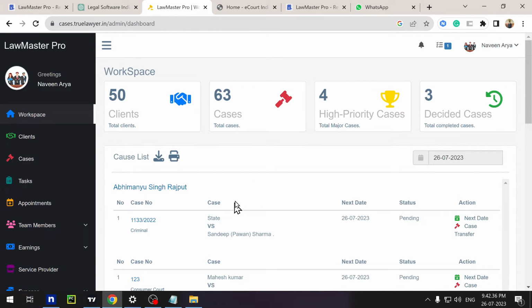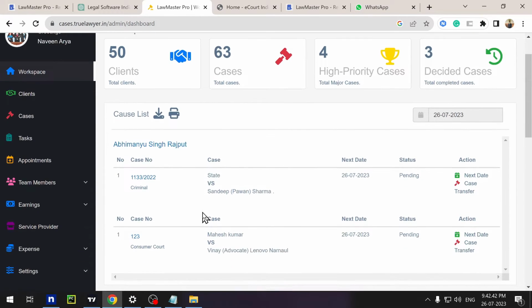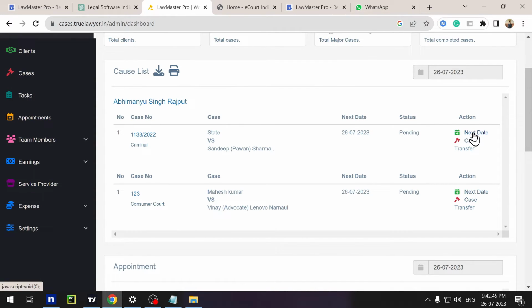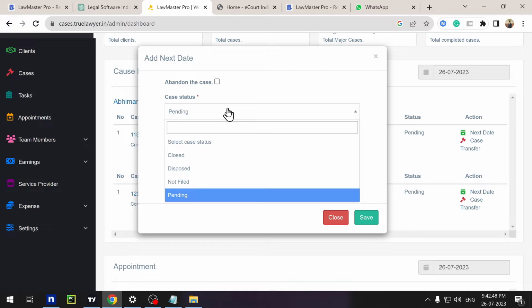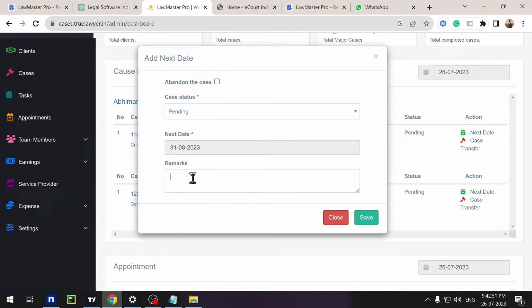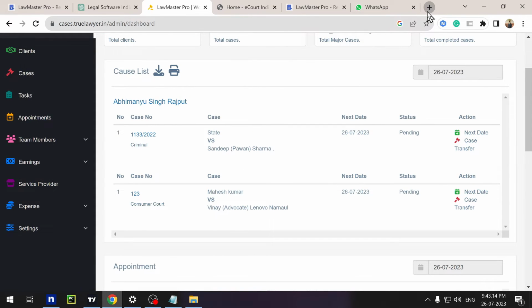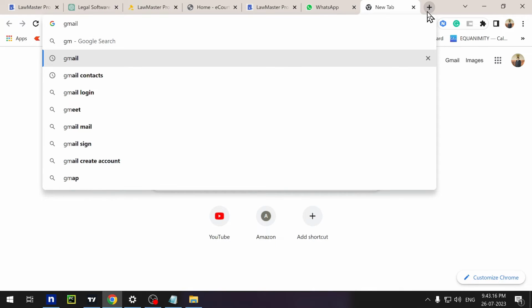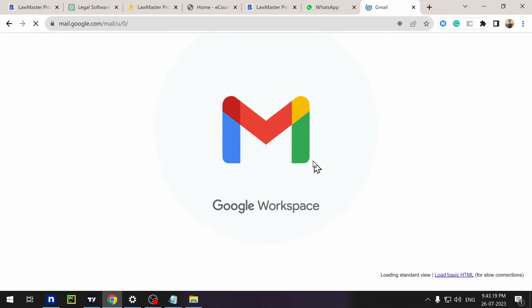Okay, now let's go back to the workspace and I will explain. For example, today it is 26th July and these are the two cases. If I have to add a next date, I just click next date from here, select the next date, and add a remark, like any remark that adjournment was granted. As soon as I click save, it will automatically update, and it will send me an email and also an email to my client. That I will just show you.